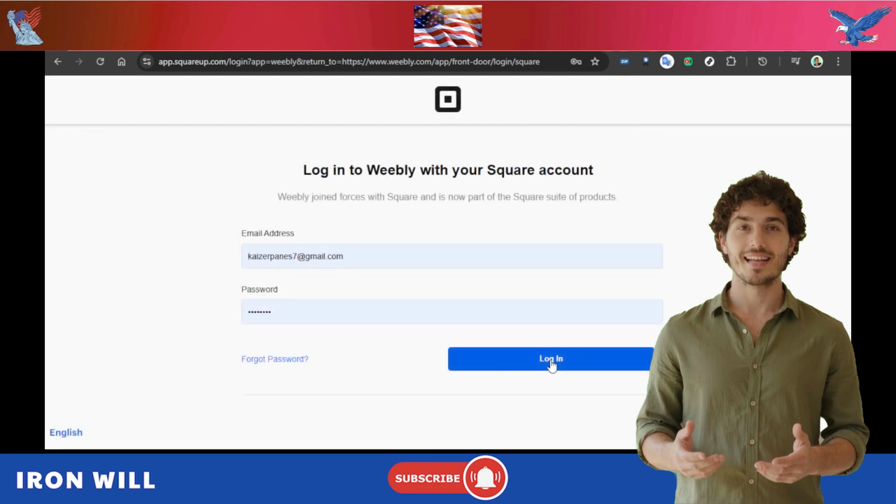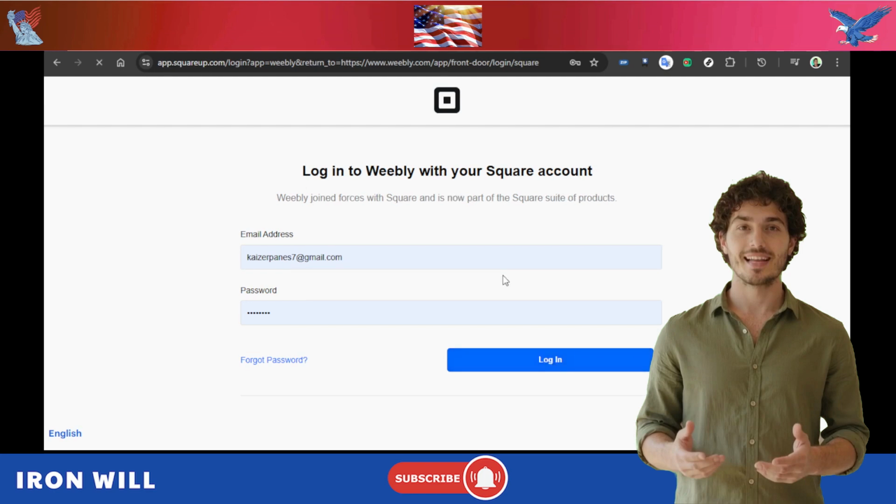To begin, navigate to the Weebly website and head to the Free Builder section. If you are new to this platform, you will find it very intuitive and user-friendly, allowing you to create beautiful web pages without needing any coding skills.